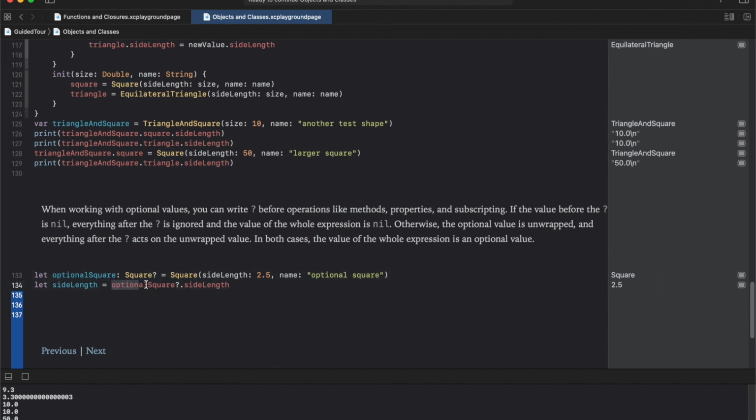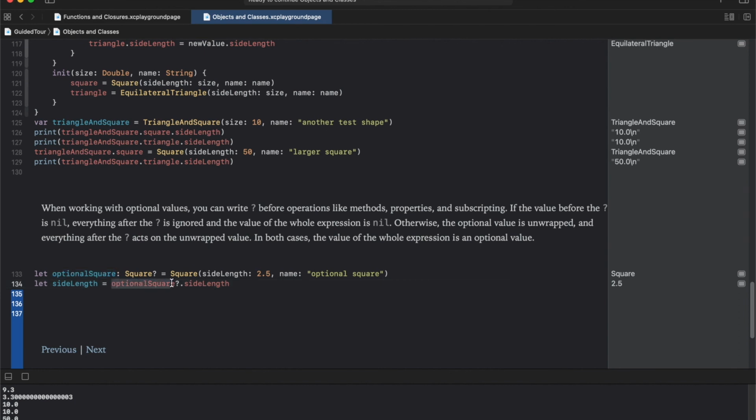If the value of optionalSquare was nil, then a nil value is returned wrapped in an optional of type Double. Since sideLength is of type Double, if the value of optionalSquare is not nil, then this optional is unwrapped and the value of sideLength is returned as of type optional Double.